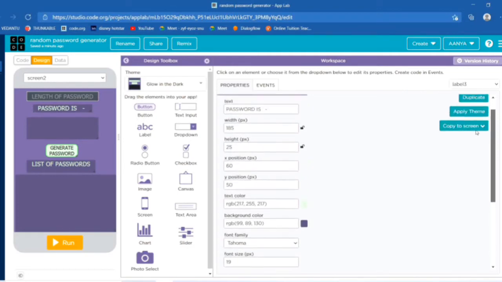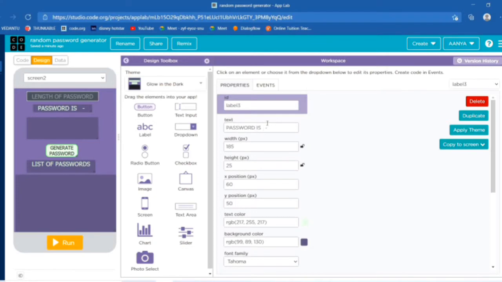And I have used the theme glow in the dark, and all the properties of color will be set itself. You can use another one also. There are many themes. Okay, we will place our label correctly. These are the properties. And these are in symmetry, as you can see when we drag our cursor on our screen, then it shows the symmetry. Is it symmetrical? Yes, it is.